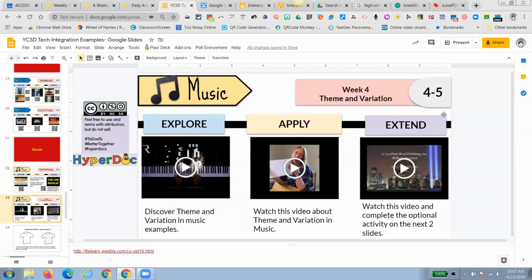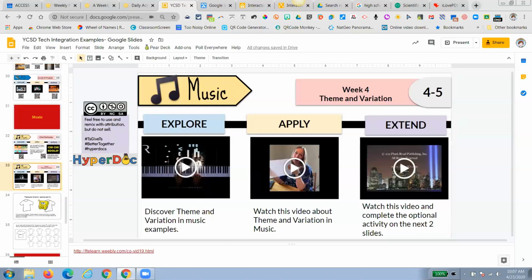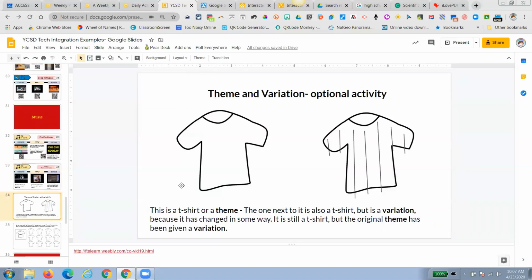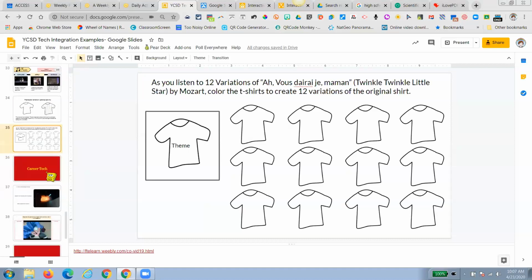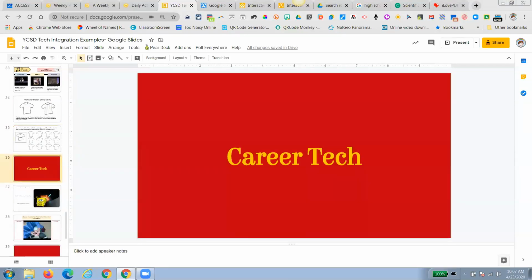For older kids, they're talking about theme and variation, which I don't know about, but this is their analogy, or their metaphor, theme and variation. And then after listening to the music, they're supposed to create 12 variations to the original. Example for career tech.